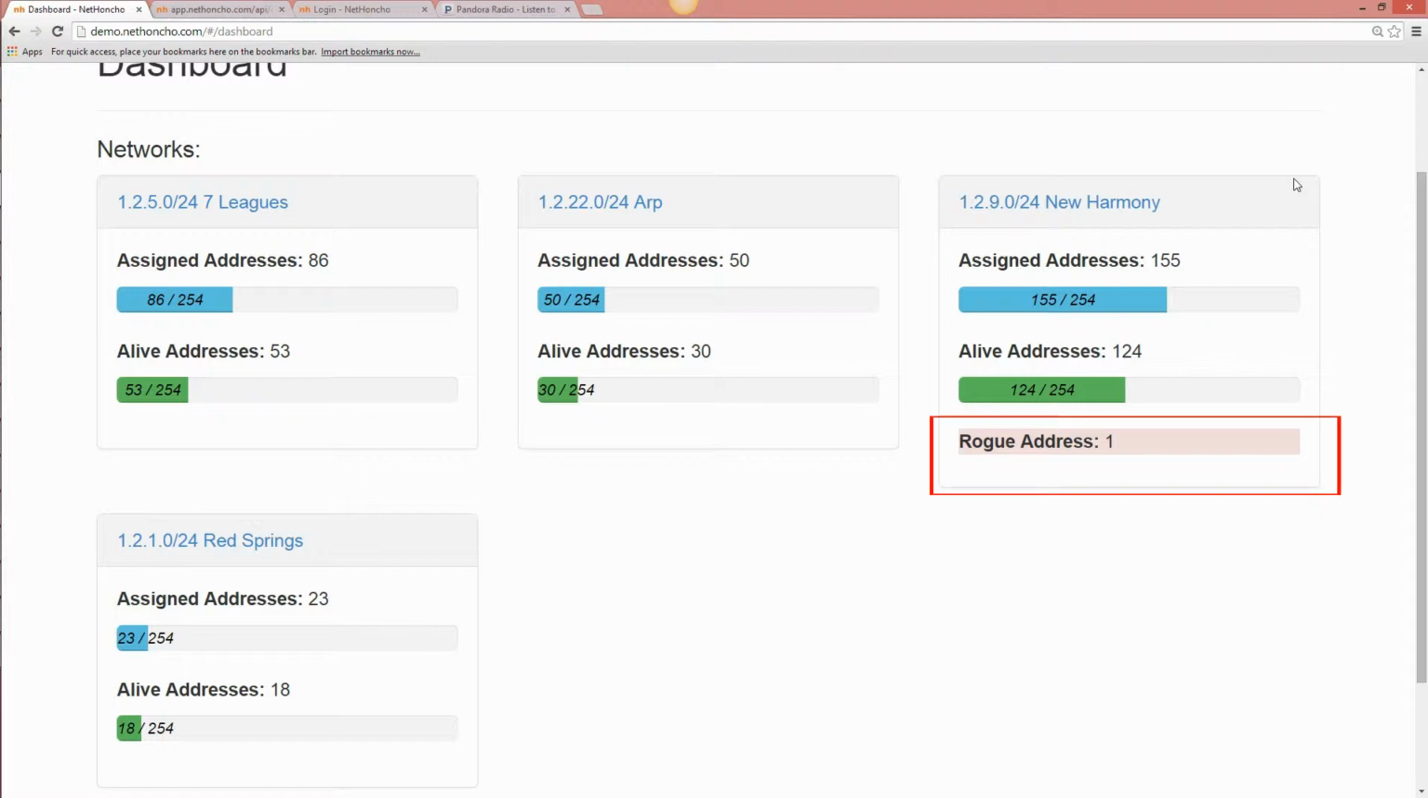Notice that NetHoncho is reporting one rogue address on the New Harmony network. Rogue addresses mean that there's some undocumented item of equipment. Now in this case, installing the access point created this rogue address. Resolving this rogue address only requires entering the access point's details into NetHoncho. Let's drill down into the New Harmony network.